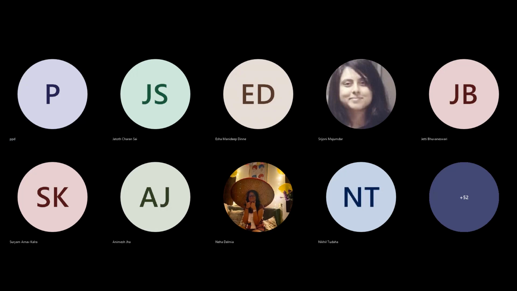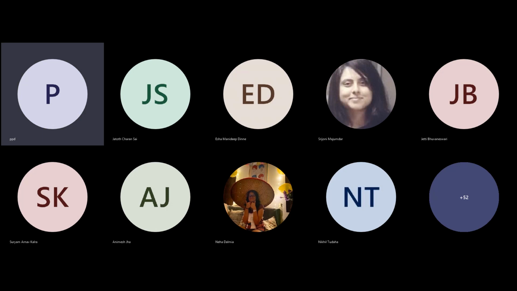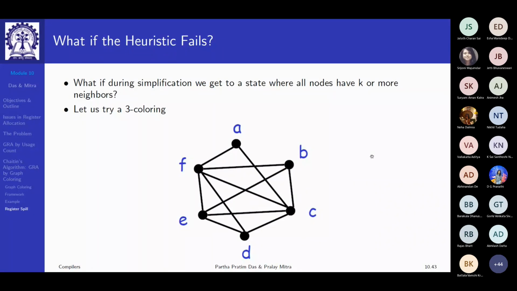So let me go back. Now the interesting thing happens if our heuristic fails at a certain point, that is, if we get to a state where all nodes have k or more neighbors. So let us try that. We have seen that this graph can be colored with 4 colors, and we have a simple logic of 4-clique to say that it cannot be colored with less than 4 colors. So let us try coloring with 3 colors and see how it fails.